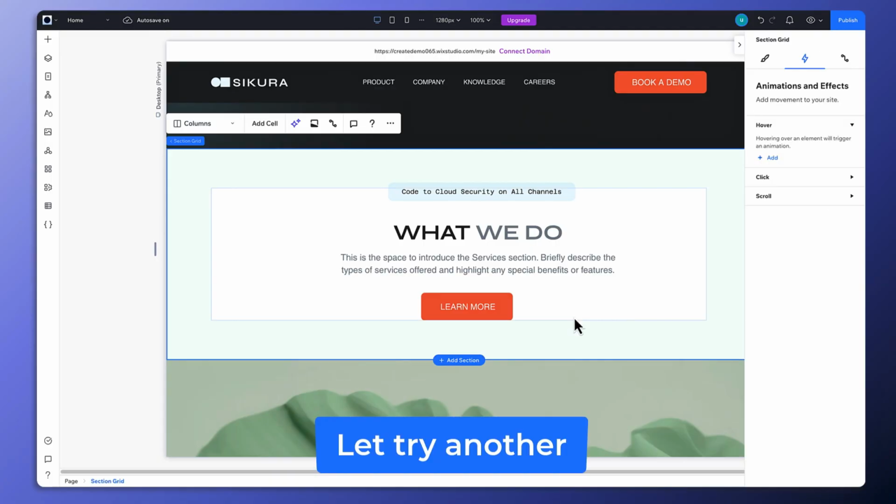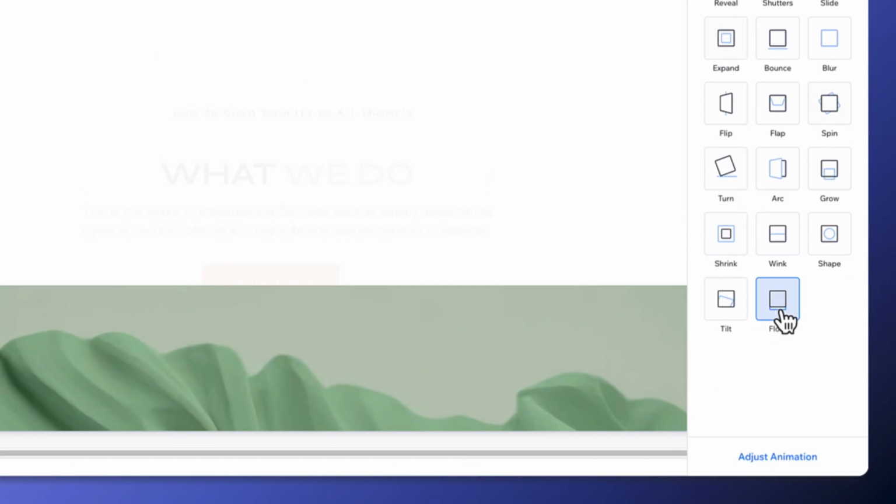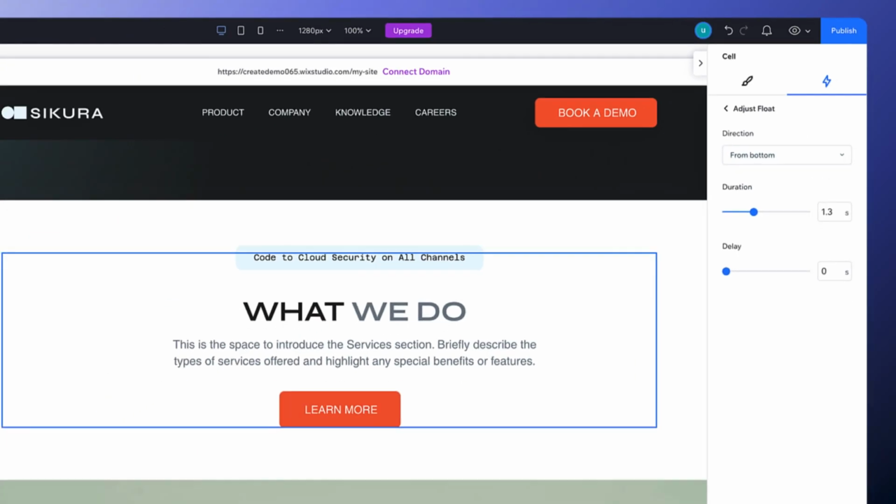Just to show you another example for an entrance animation, I'm going to try another one. For the next one, let's choose float, which looks very nice. You can change the duration and also the direction if necessary. To see it again, click on preview.